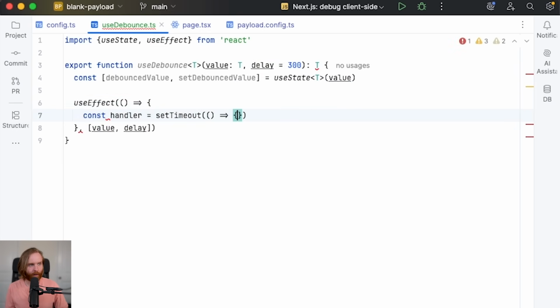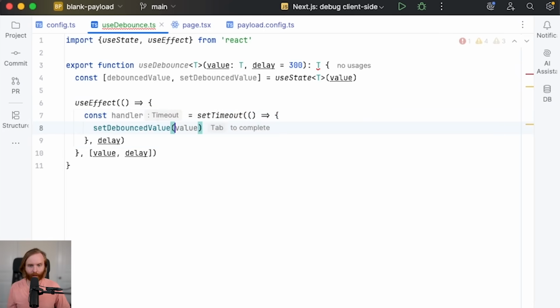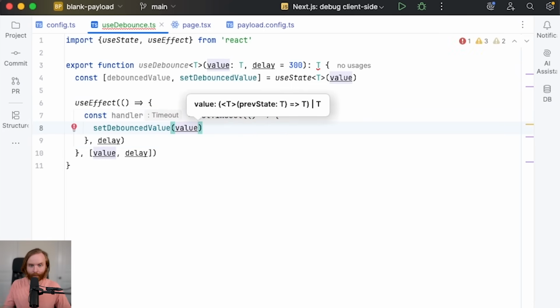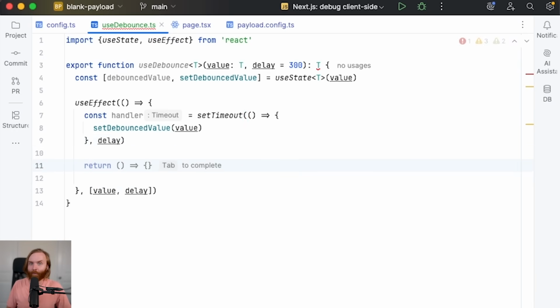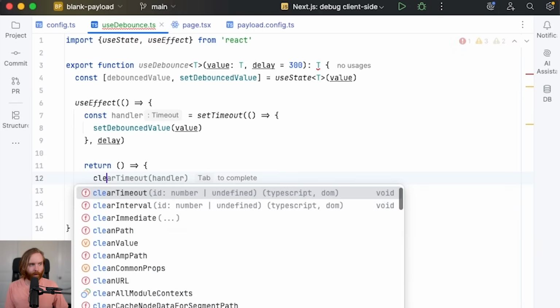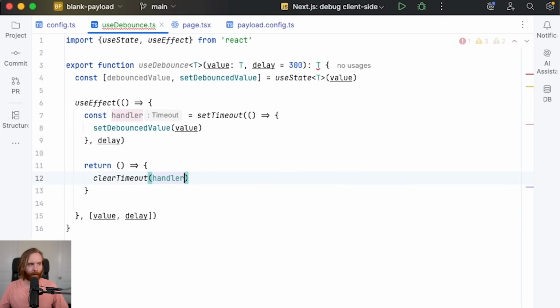We'll create a new constant called handler, which is going to set a timer based on an interval that we set. So we can pass in our delay here as the second option. In the function itself, though, we'll set our debounced value to value after the timer expires. Now, if the value changes again before the previous timer expires, we'll cancel the previous timer, which will then start a new one, ensuring that only the latest value is used after the delay. And we can do that by returning an anonymous function, and we can use clearTimeout on our handler. Then we can return our debounced value.